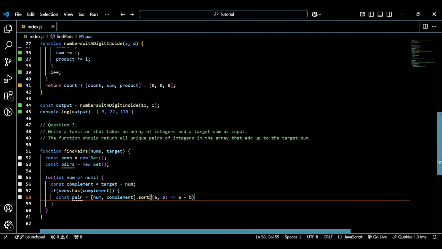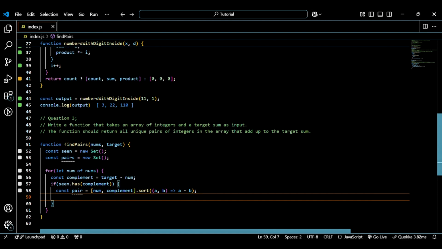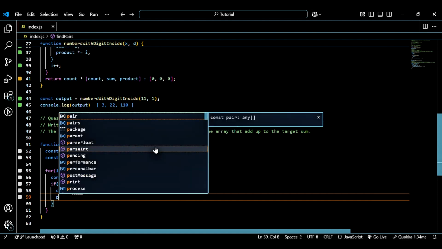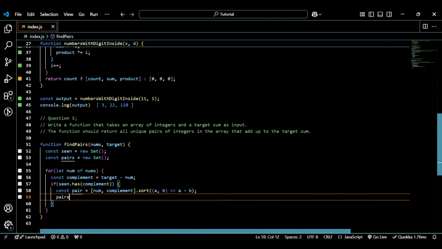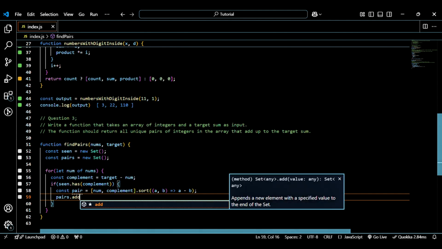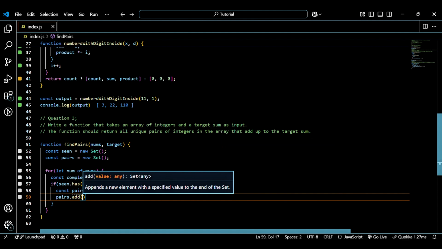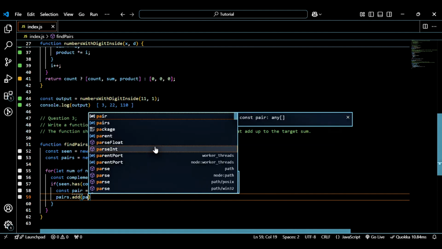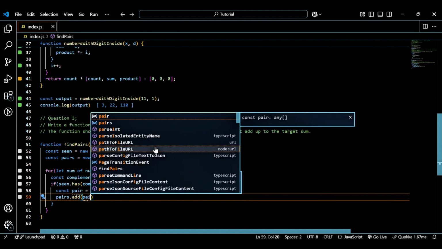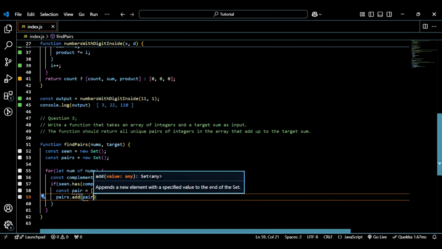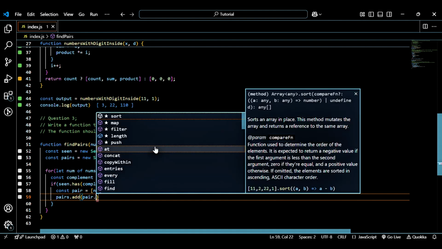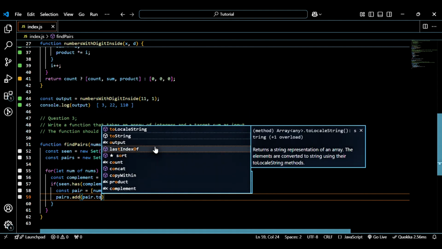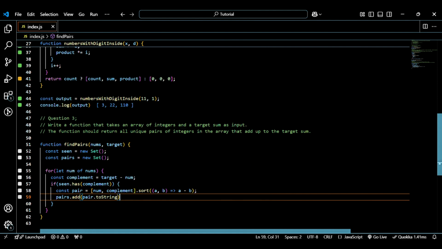So I want to also add that to the pairs. There is a dot add for sets. I want to add the pair that I'm getting from the pair in line 58. So pair, then I want to change it to a string. That's the method. Right, so that's that.